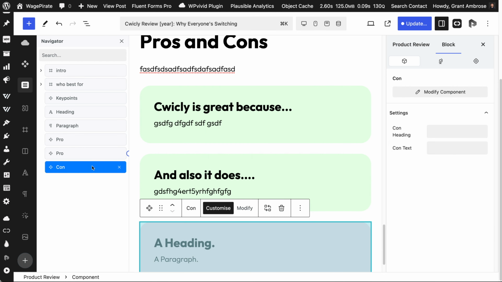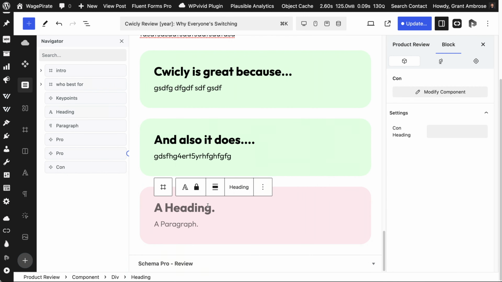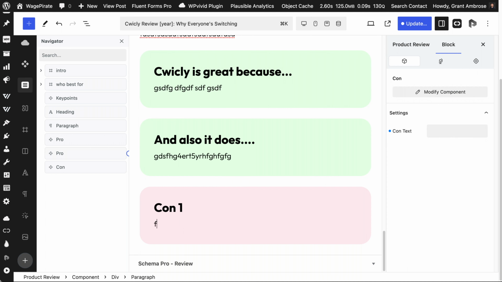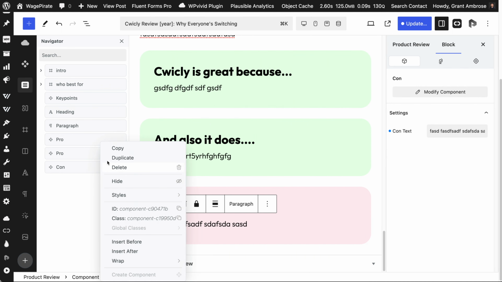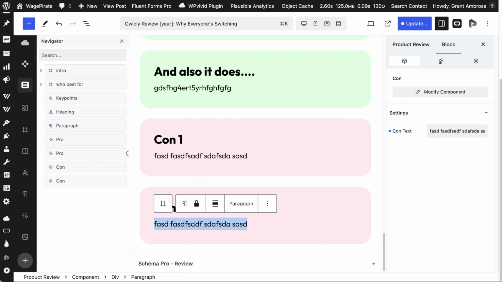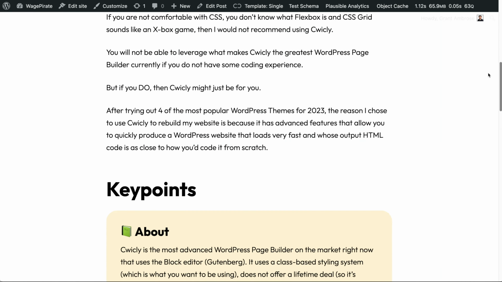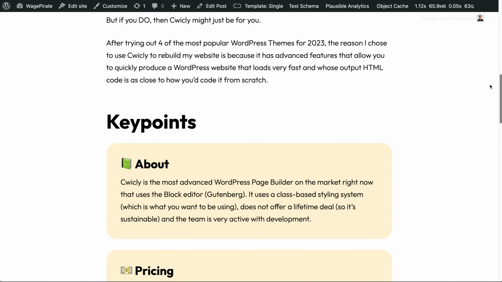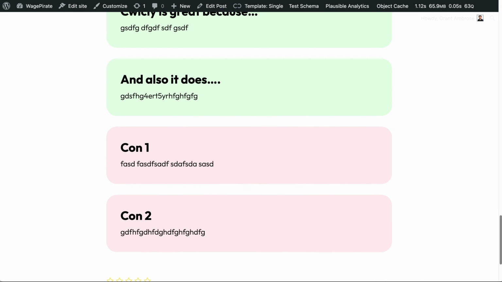So if we get out of modifying the component, there's our component. Let's go ahead and write con1, write a bit of text there. And then we could just duplicate that. And down here, we can write con2 and write some text there. Update, update. So finally, the front end, key points, and then the pros and cons.